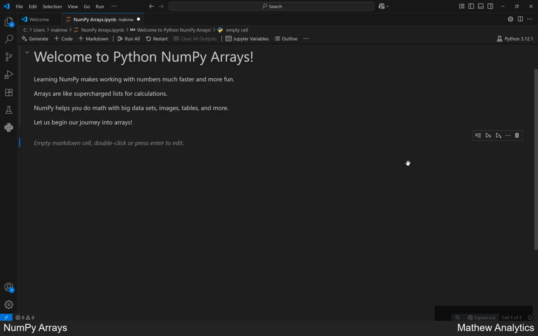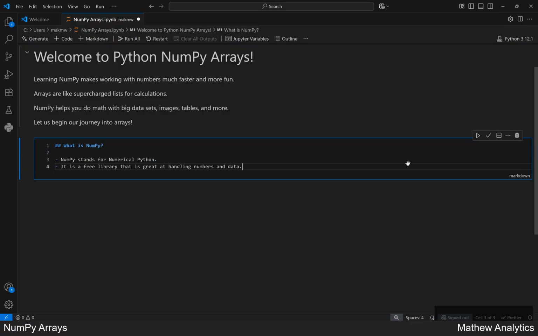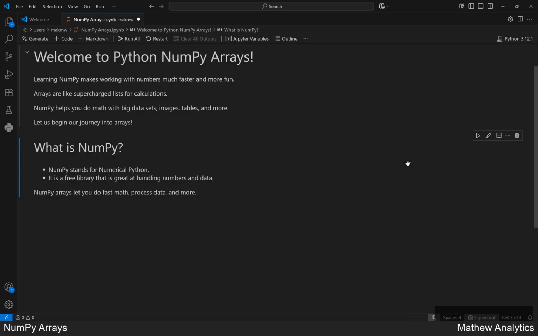What is NumPy? NumPy stands for Numerical Python. It is a free library that is great at handling numbers and data. NumPy arrays let you do fast math, process data, and more. Running the cell now. What kind of data would you like to process faster with NumPy?